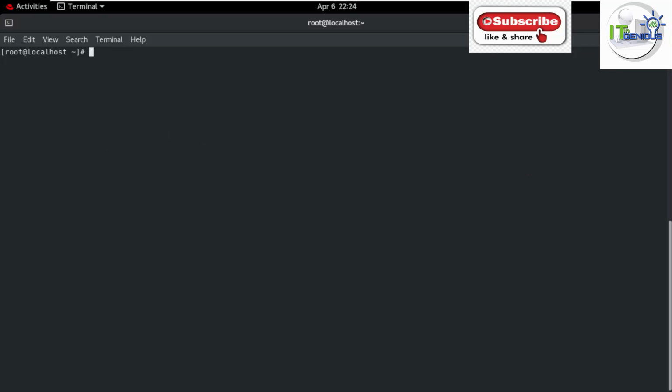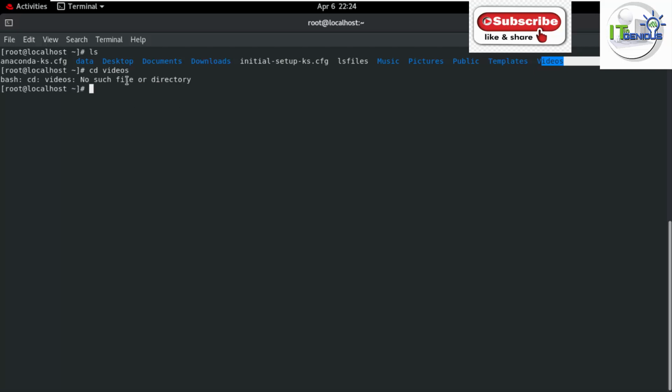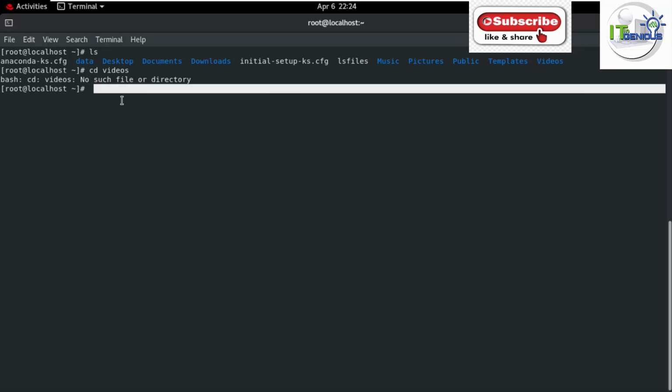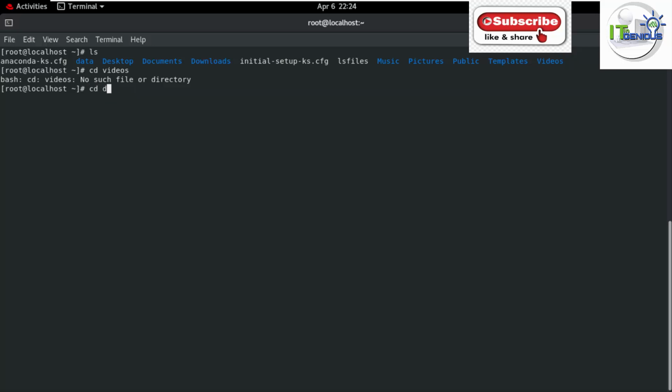Let me clear my terminal. Here we are still getting one directory, videos, but this will be removed. If I run cd space videos, there's no such file or directory, correct? So that is deleted, and it will be removed after a few seconds from your system, from memory basically. Now if you see cd space data, under data, let me check, there are no subdirectories, okay, no issues.